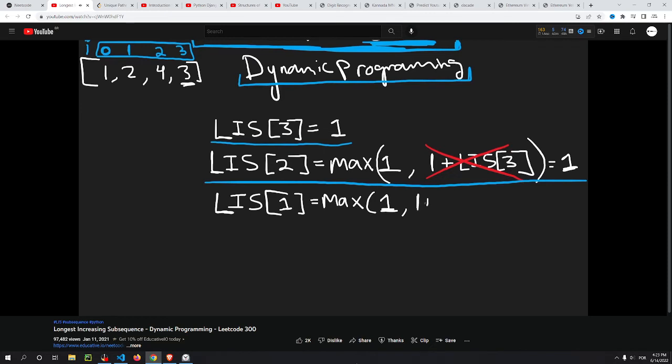So another choice is 1 plus LIS of 2. And another choice is LIS starting at index 3, because 2 is less than 3, so the subsequence is in increasing order. So 1 plus LIS of 3. Now we know that this is 2 and this is 2, so it doesn't really matter which one we do. The LIS of 1 is going to be equal to 2 regardless.